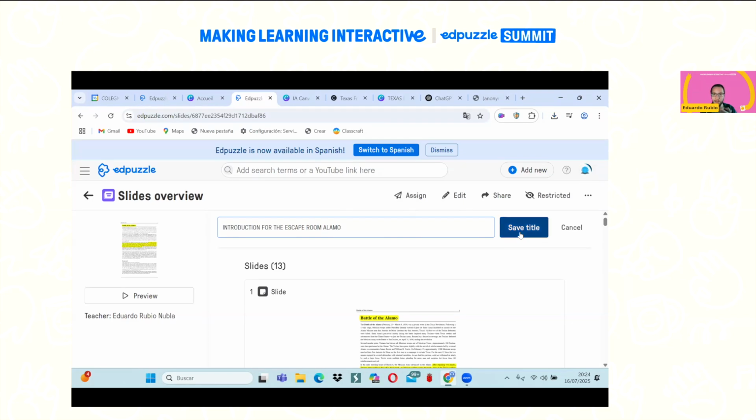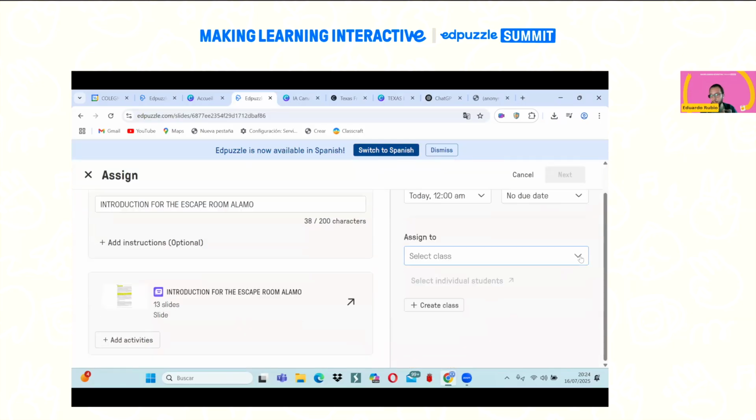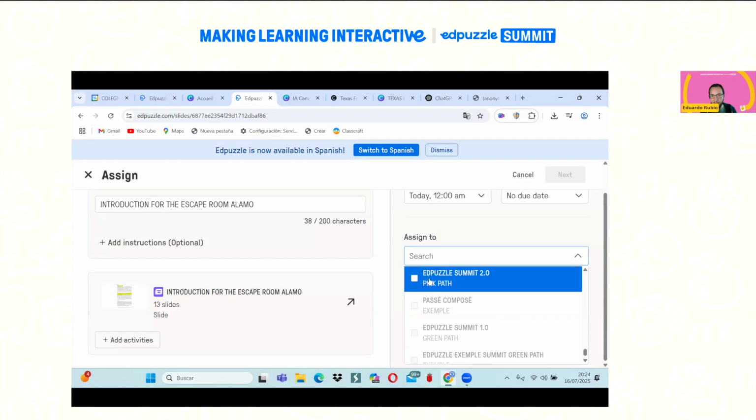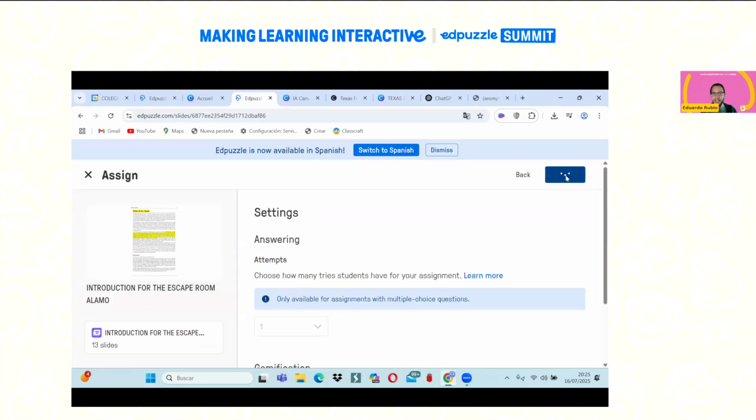And do you remember, save title, assign, and we can put it in the lesson of the escape room that we created in a couple of minutes. Do you remember, it was Edpuzzle Summit 2.0, like this. And you have all the materials assigned in the same place. Do you see?